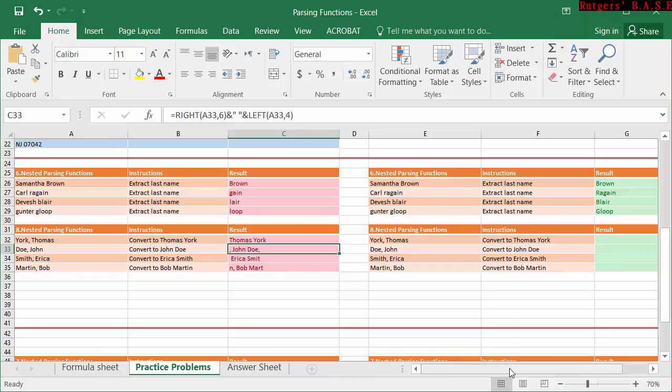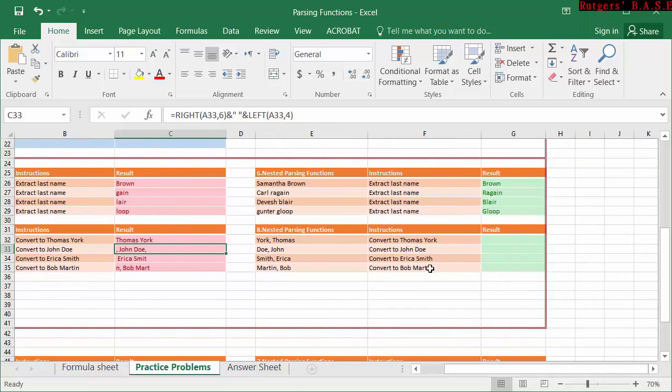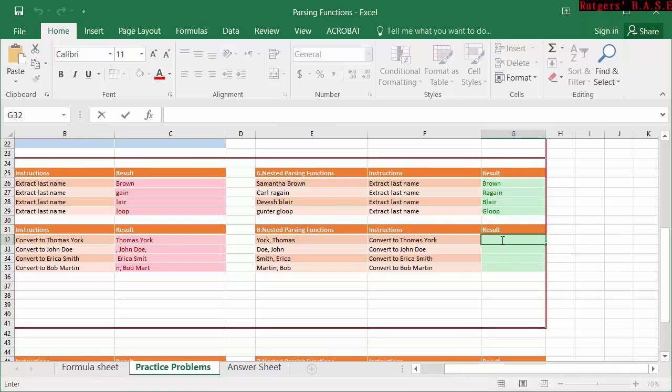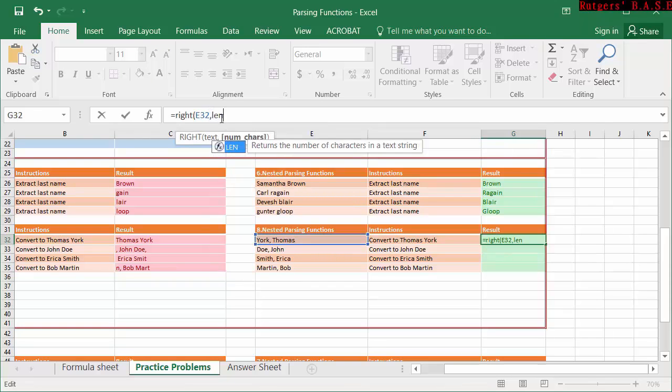So since we want a formula that we can use for multiple examples, we're going to go back over to our LEN. So let's go ahead and begin with this. Same example, go ahead, equals RIGHT. We're over in this cell. Put our LEN formula in, which is just LEN, and the text.